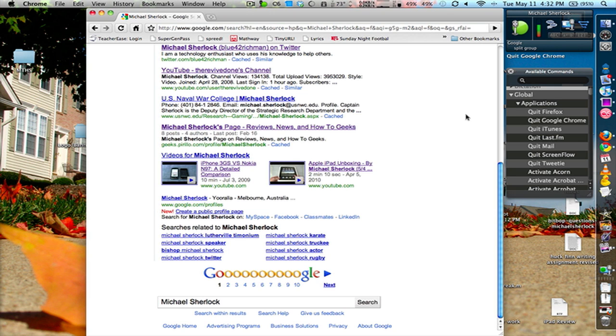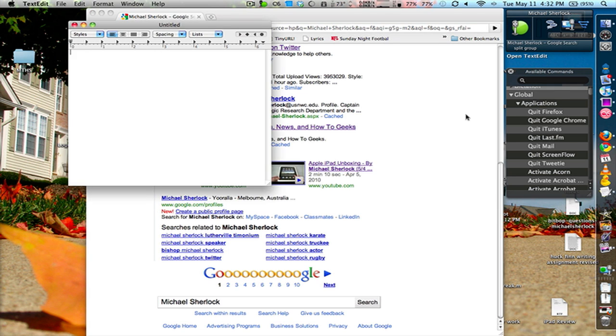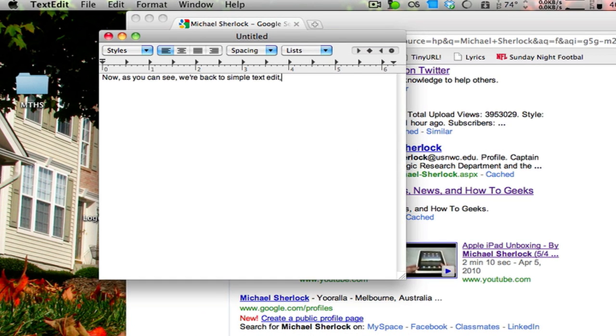Open TextEdit. Now, as you can see, we're back to a simple TextEdit. Scratch the last word. Scratch that. Scratch word.